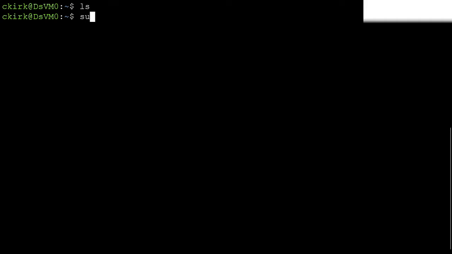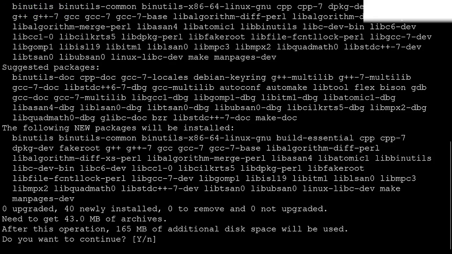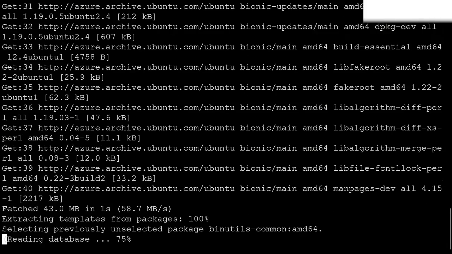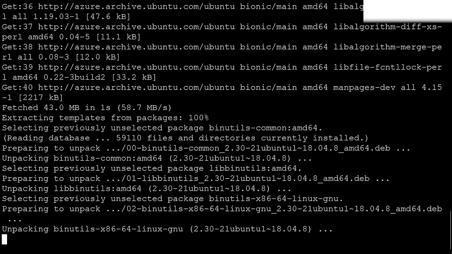So we've got nothing on this system. We're going to need a C compiler. So right away, let's do sudo apt-get install build-essential. Hit enter, say yes, and we'll let that go. And while that is going, we'll come back when this is done.